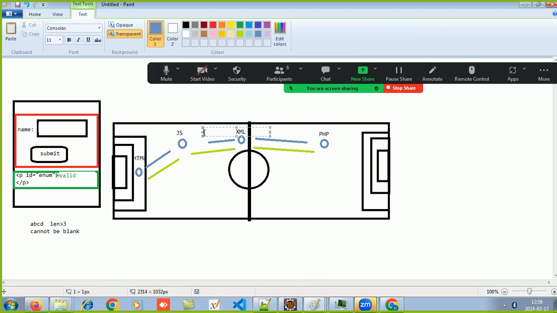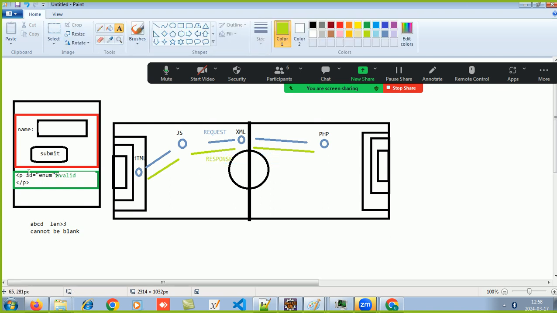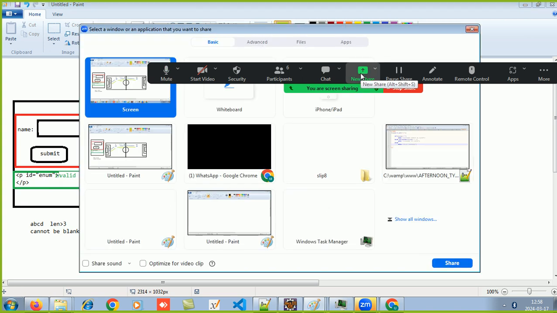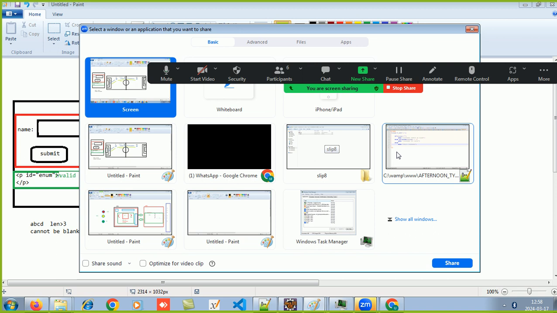So this blue one is your request, and this green one is your response cycle. You have to send a request and we will get a response, and when we get a response we will only refresh the green part, we will not refresh the entire web page. So let me show you all this.